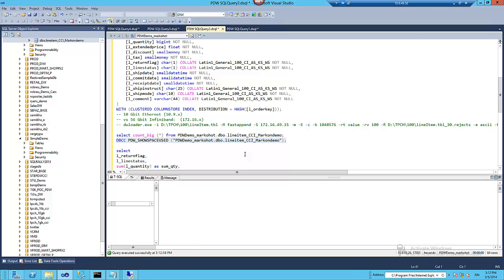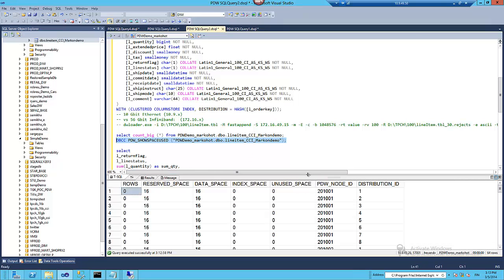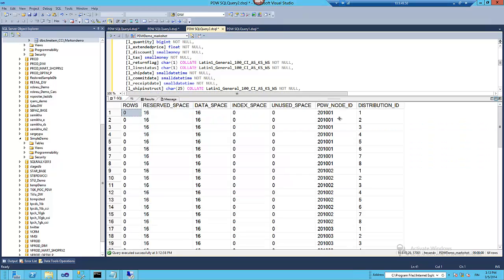So initially this table is empty, of course, because I don't have any data here. And here we see lots of useful information. We see the amount of rows per distribution. Here we see the node name, or node ID. So there will be 8 nodes since this is an 8-node appliance, and each and every node has 8 distributions.